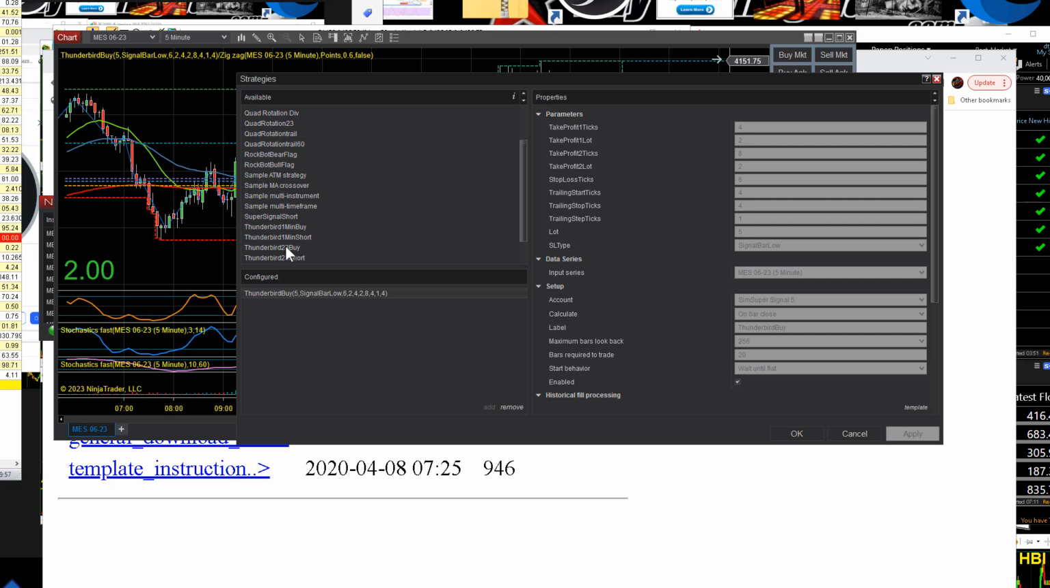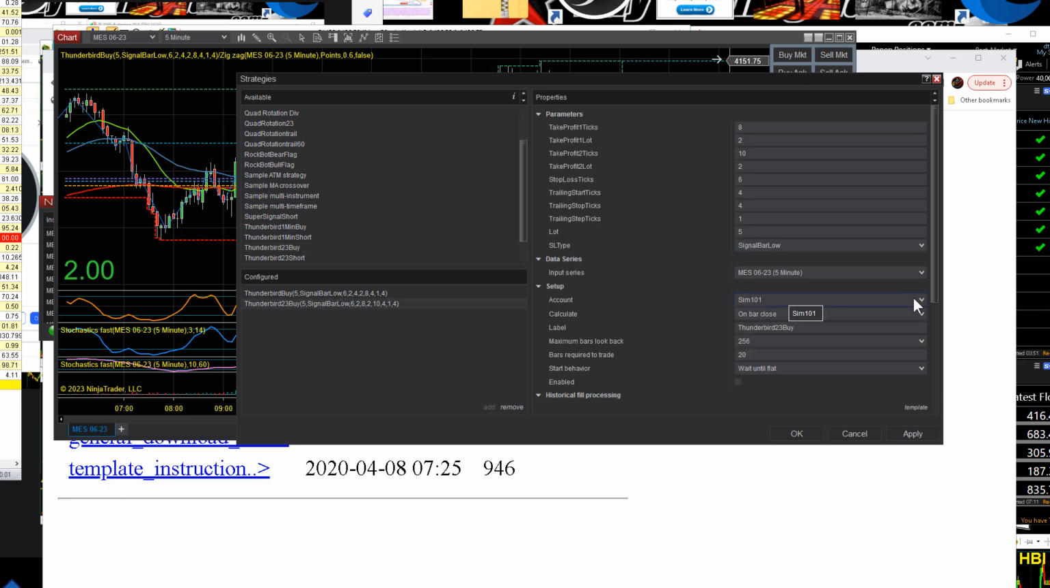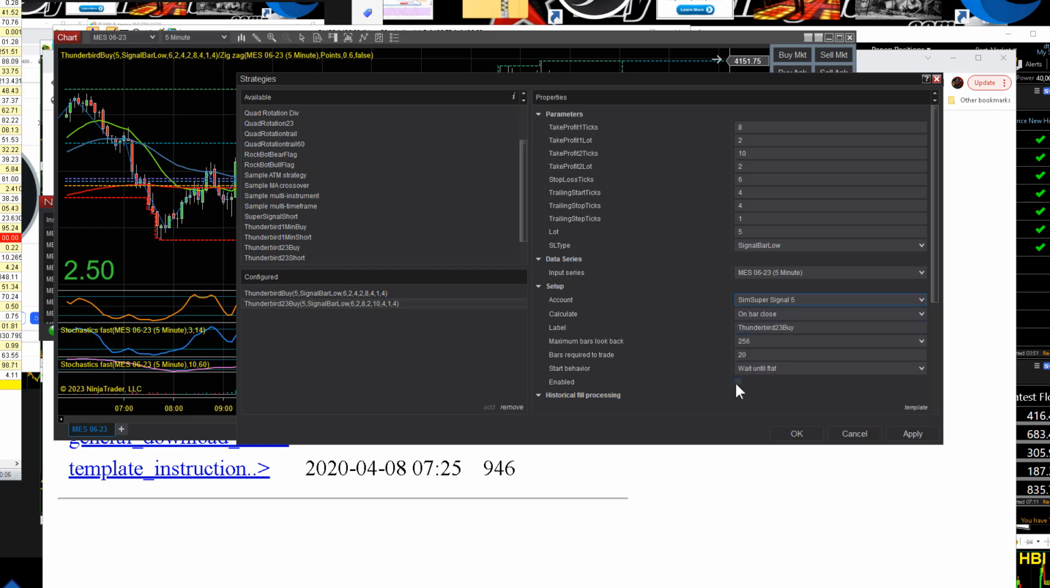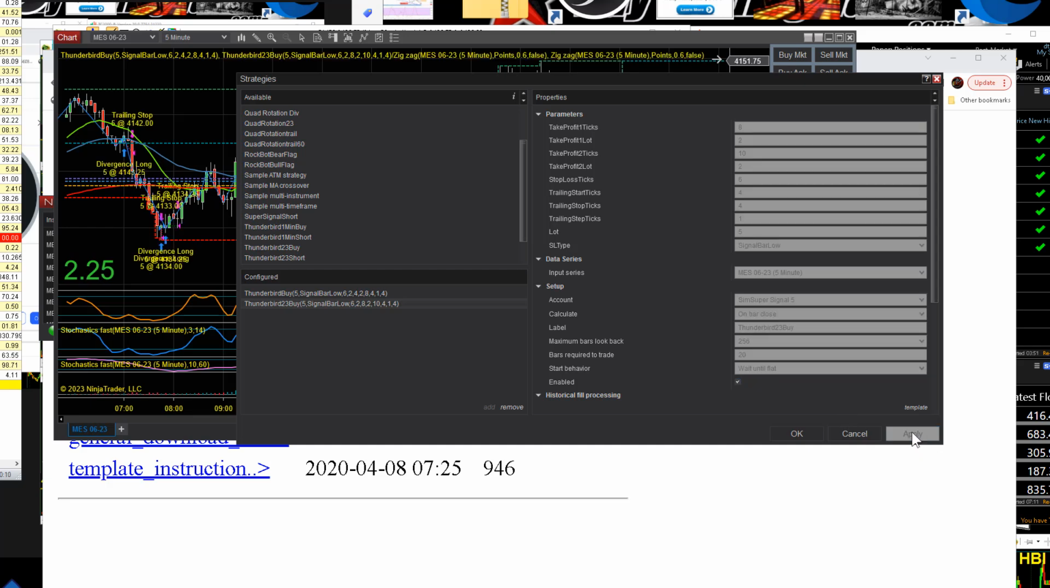So we'll let that run also, and we're going to run it on the same chart. I'm going to go to that 5, I'm going to just run it, and apply that. Now that's running, so we have 2 scripts running on that, and that's the long and short.